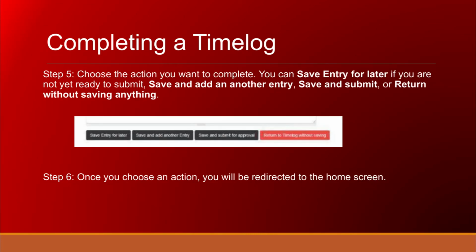At the bottom of the form, choose one of the 4 actions. If you're not done with your time entry, click Save Entry for later. If you're done and would like to submit an additional entry, click Save and add on another entry. If you are done and would not like to submit an additional entry, click Save and Submit. Finally, if you would like to dispose of the entry, click Return without saving anything. Again, remember to add time entries each time you go to your placement to complete hours.